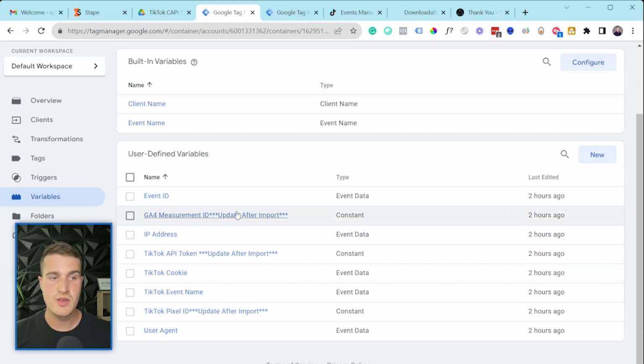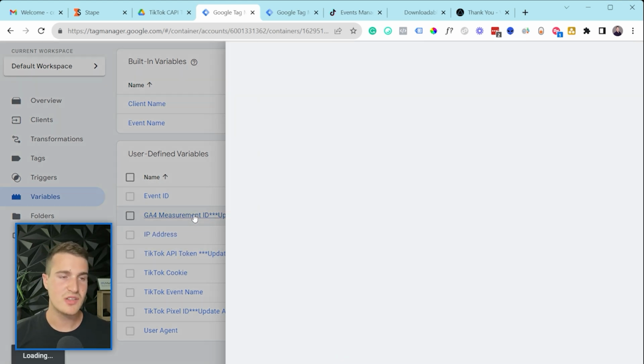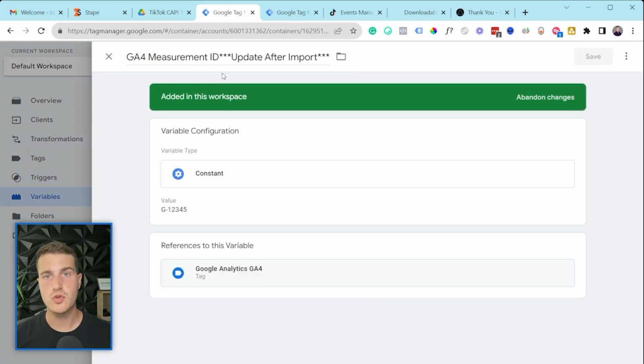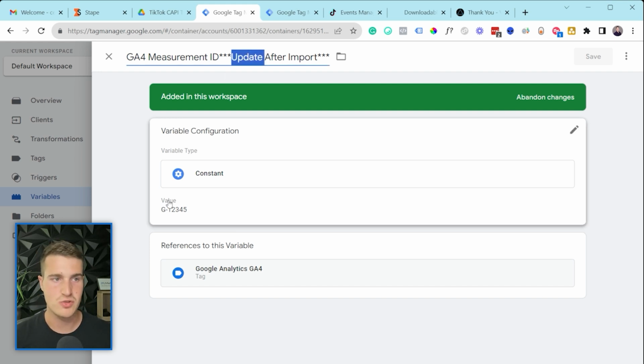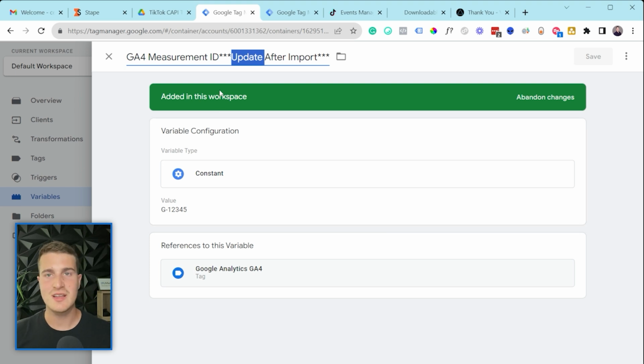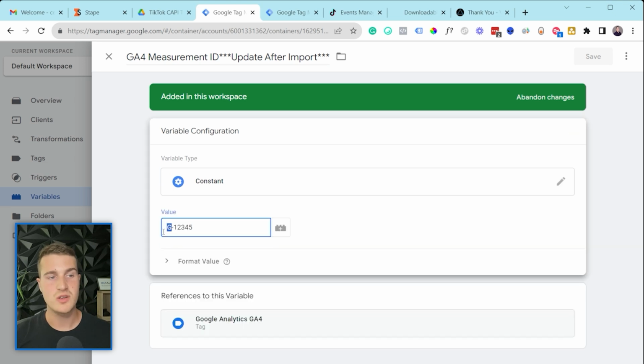So same thing here. Whenever there's an update after import, you need to update the variable. If not, it's not going to work. So this is for the GA4 measurement ID. If you don't want to send data to GA4, then honestly you don't need to pay attention to this. That's not really relevant to you. Just leave it as is. If you want to send data to GA4, then go inside your GA4 account and copy your measurement ID. By the way, your measurement ID will always start with a G, and then you want to paste it here.